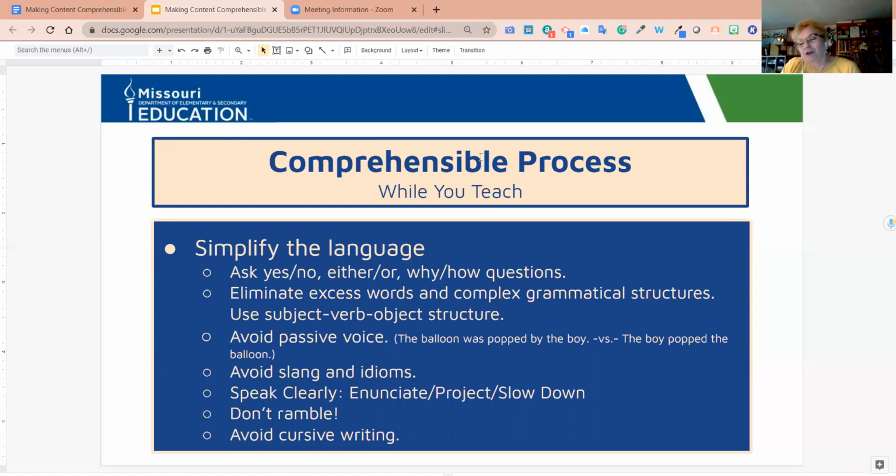Something else while you're teaching for the comprehensible process is to simplify your language. And when you're simplifying your language, you're going to simplify it to the need of the students. So some students need yes or no questions. Some could do either or, and some you can ask how and why questions. But when you're giving conversation, and I still tend to do this because I taught English as a second language for over 20 years, my husband will say, talk to me like someone who understands, sometimes because I tend to simplify my sentences and things all the time.